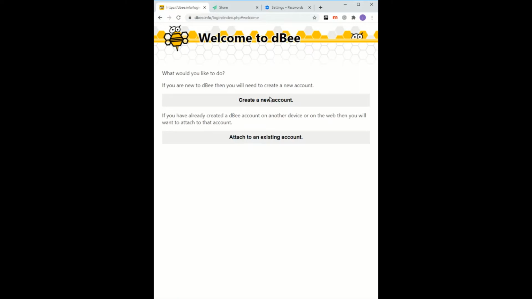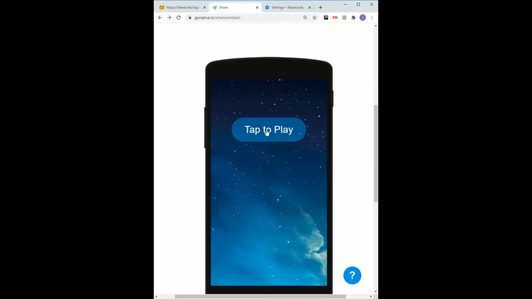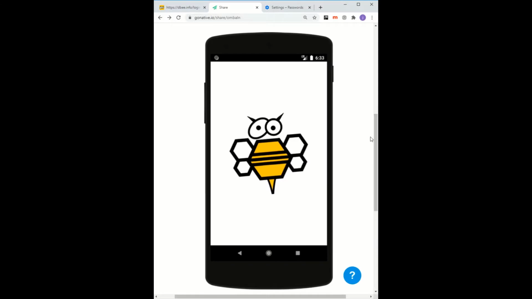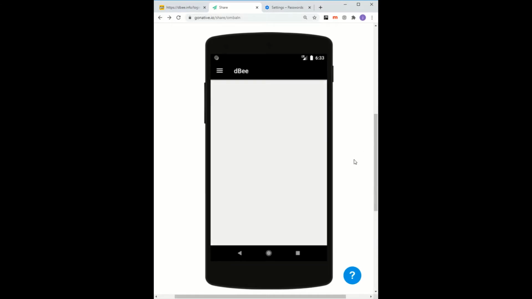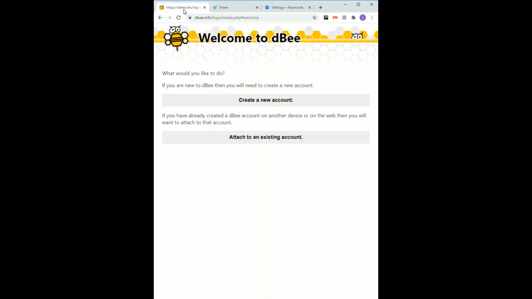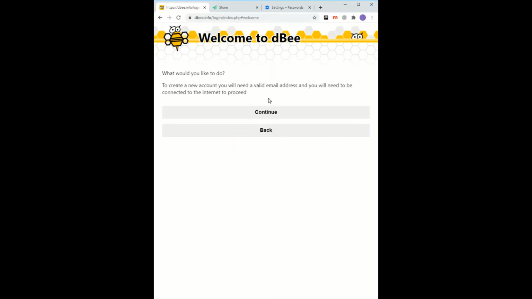And now you see we have two choices. We can create a new account, or we can attach an existing. But we haven't got an existing, so we're going to hit create a new account. Very quickly, if I had downloaded the app, we would have arrived at the same screen. So I'm going to carry on though on the desktop, and I'm going to create a new account.